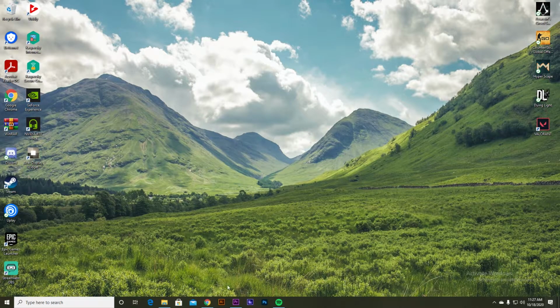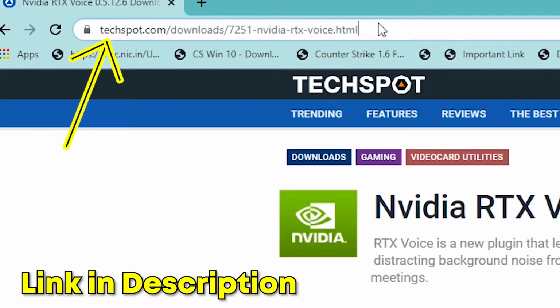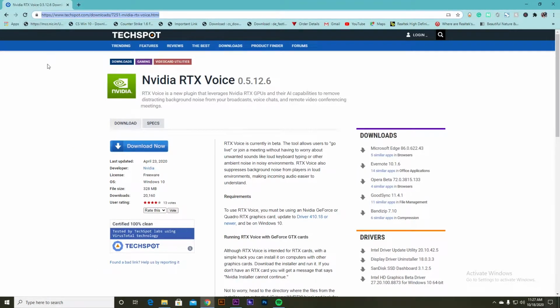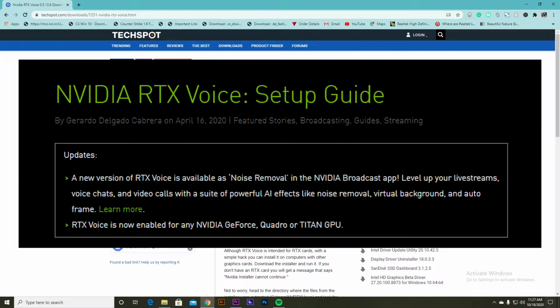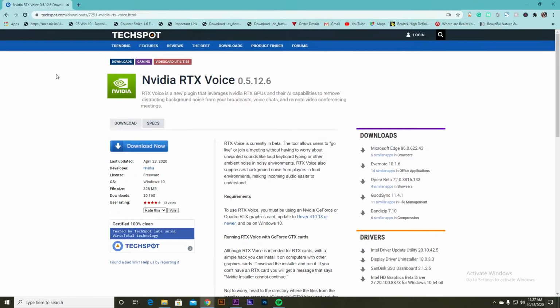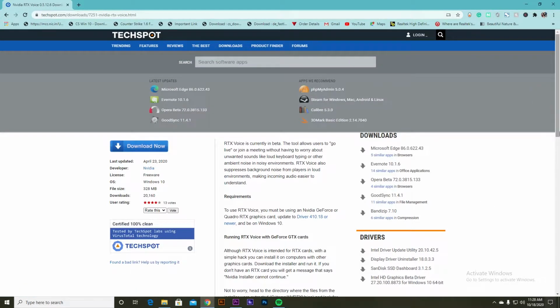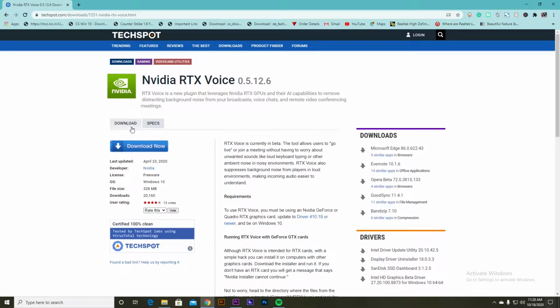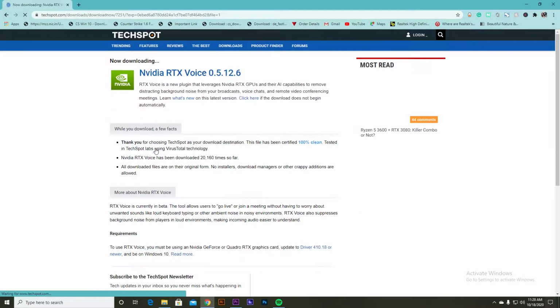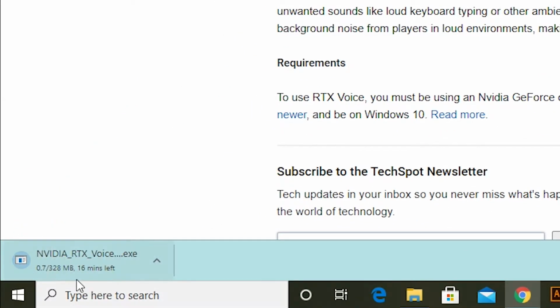First of all, jump onto Google Chrome and head over to this website. Link will be in the description below. Here we are using a third party website to download RTX Voice, because recently NVIDIA released their NVIDIA Broadcast app, where they have added this RTX Voice feature built in, plus some webcam modification. Anyway, on this website, simply click on download now and start downloading.